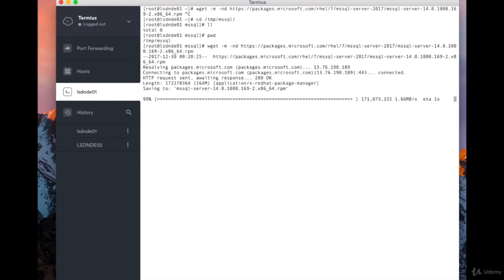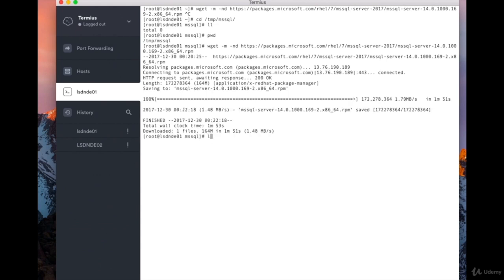Okay, so the download is almost complete now. So we'll check all the binaries that have been downloaded. The RPM file is downloaded for SQL Server. So now let's go ahead and install.